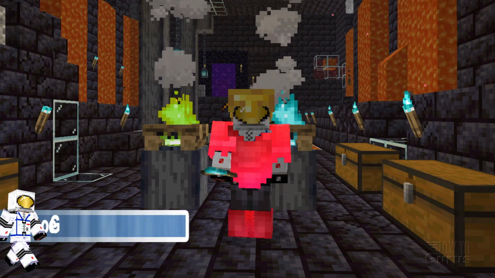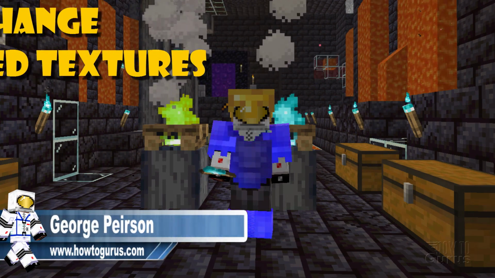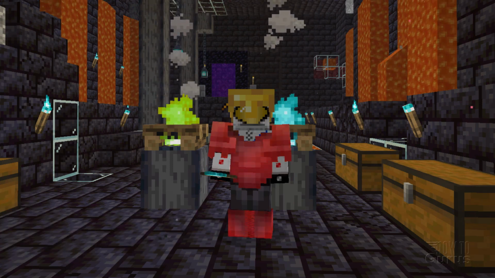Hi, I'm George, and in this video I'll be showing you how to change the color of animated textures like that campfire right back there inside of Minecraft.